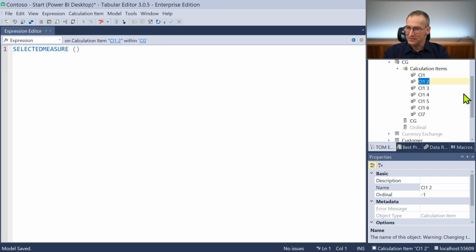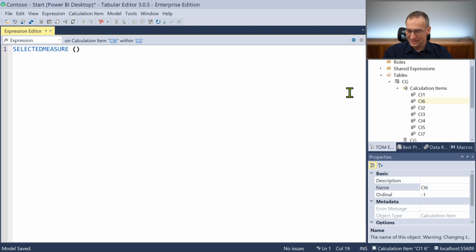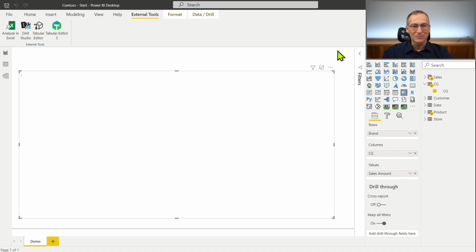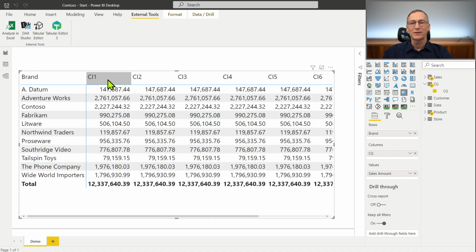That will be 1, 2, 3, 4, 5, 6. I'm happy with 7 now. Now I save it. Go back to Power BI Desktop, and now I have calculation item 1, 2, 3, 4, 5, 6, 7. Okay.